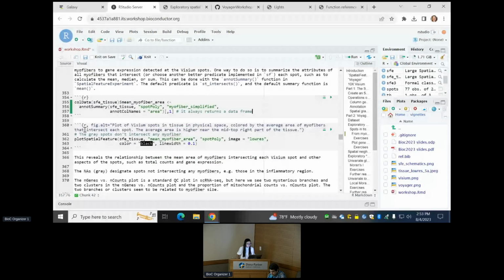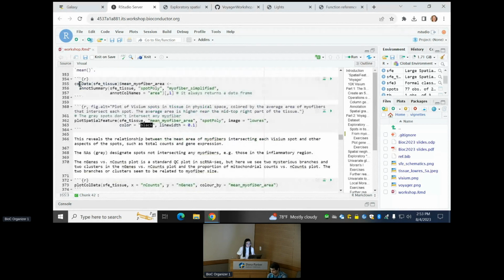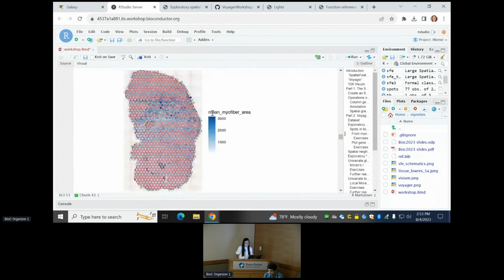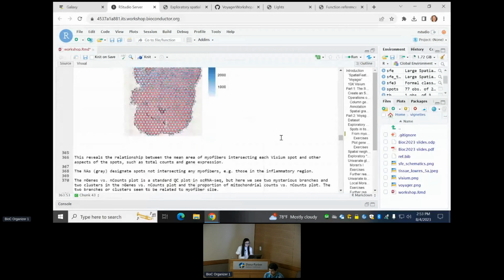So here we compute the average area of the myofibers that intersect each Visium spot, and add that to the colData. That's line 355, and after that we can plot that in space again. So this shows an area with larger myofibers.